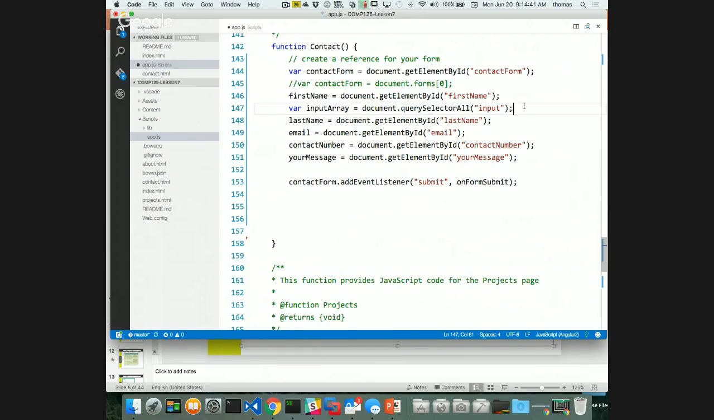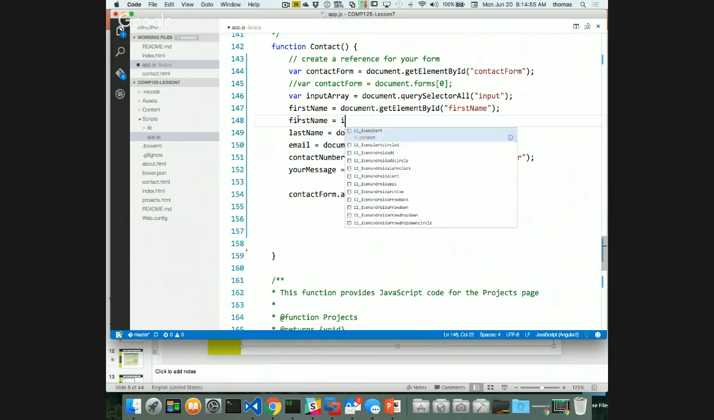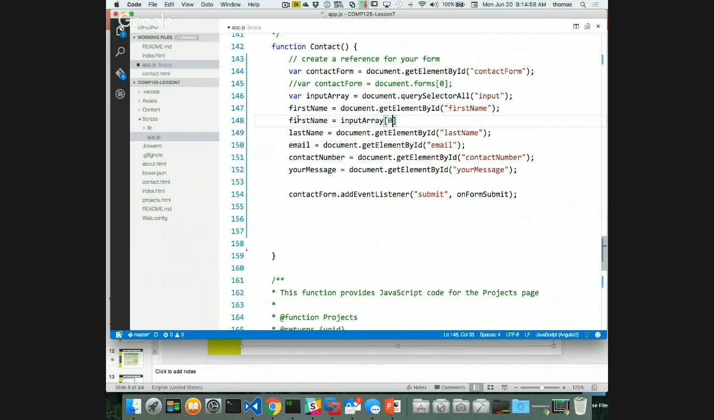And then from here, I can go in. I probably would put this up here. There's an array of inputs, and then I could say my firstName is equal to inputArray[0]. That's accurate. That would work because it's the first input, and my lastName is inputArray[1], and so on, and then keep going to the last. Your message is equal to querySelector textarea, because the first textarea would be your message. So I could do it this way instead of using document.getElementById.